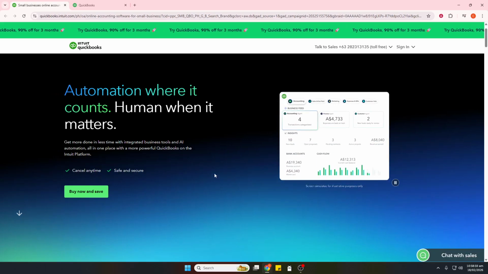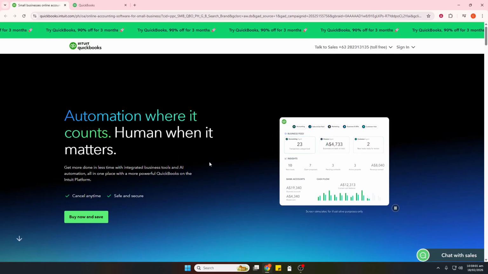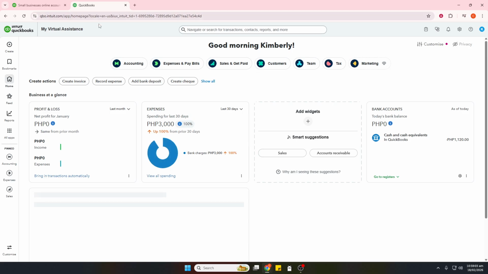You'll then be asked for your license number and product number. Carefully enter both exactly as provided, since any typos can block activation later. When you're done, click Next.